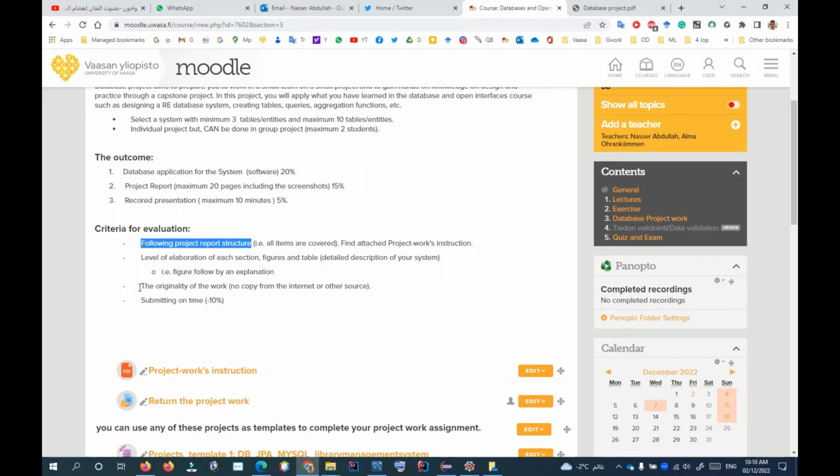The second thing is originality of your work. Here you can select any system, this is correct, but you have to do it by yourself. This is the important thing. Even if it is not completed 100% and doesn't look nice, you have to do it by yourself. Just show me that you understand the subject. Also, submitting on time. If you fail to submit on time, there is a 10% deduction from your grade.